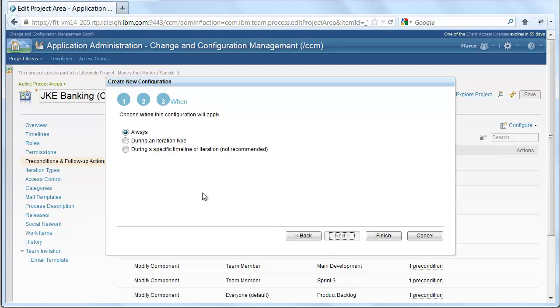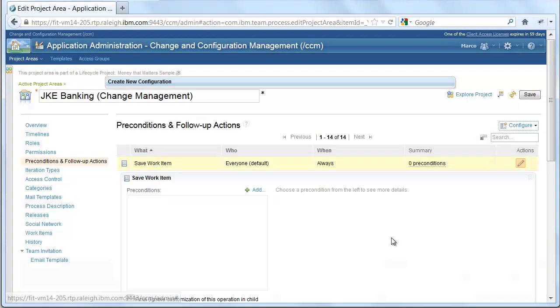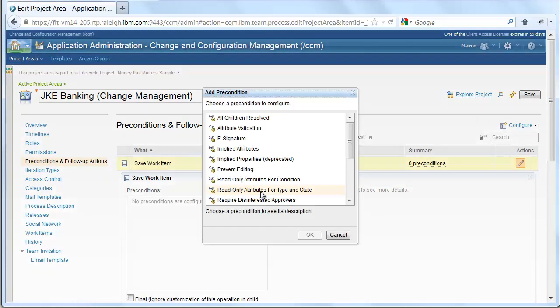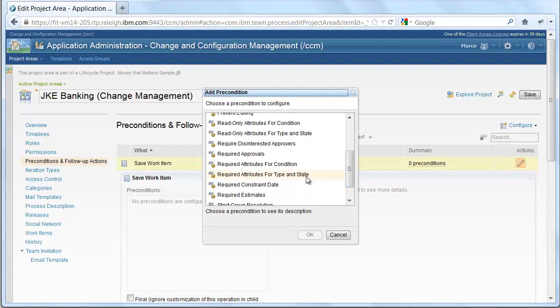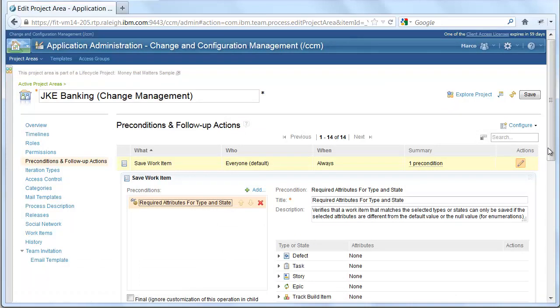And finally, choose when the precondition should be applied. If you choose to apply the precondition during a particular iteration, you will be provided with the timelines configured for the project area. I want the precondition to be executed always. Click Add to look at the list of available preconditions for the save work item operation. I'm going to choose the required attributes for type and state precondition.